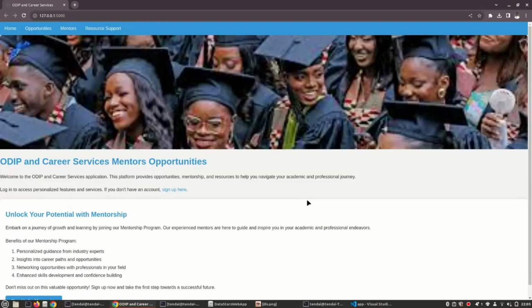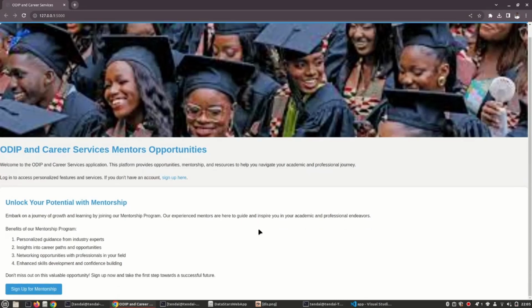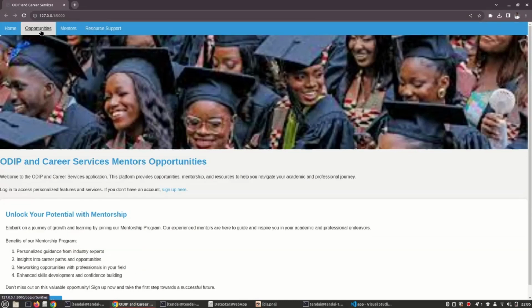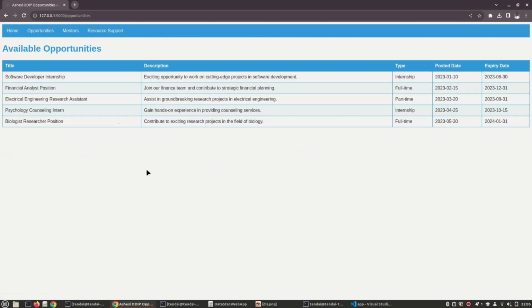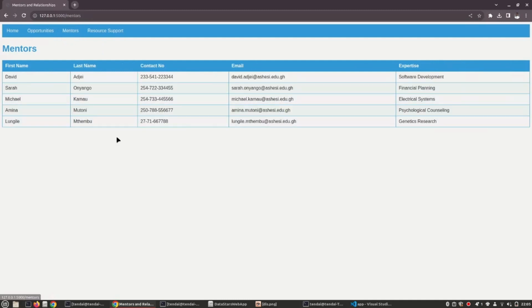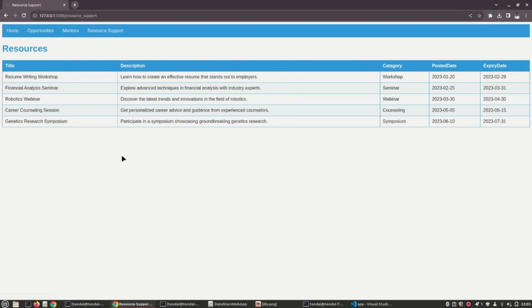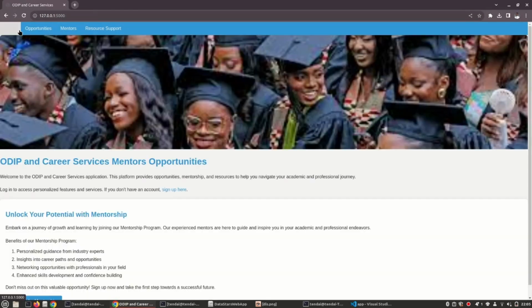So this is the web app that makes use of our database. We made it in such a way that users can view opportunities, mentors, and resource support, and if they are interested, they can also sign up for mentorship so that we can link them with their mentors. If they click here, they will see the opportunities that are in our database. For mentors, they are also able to see the mentors that are available. And for resource support, they will be able to see the resource support.